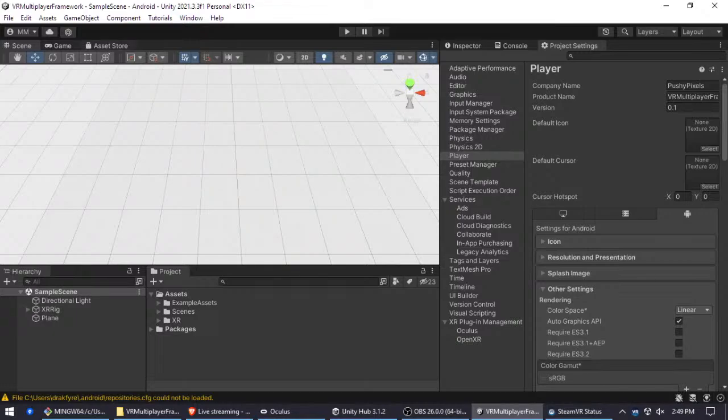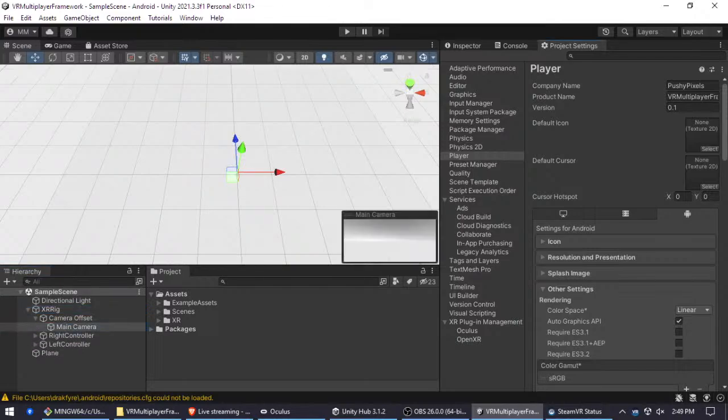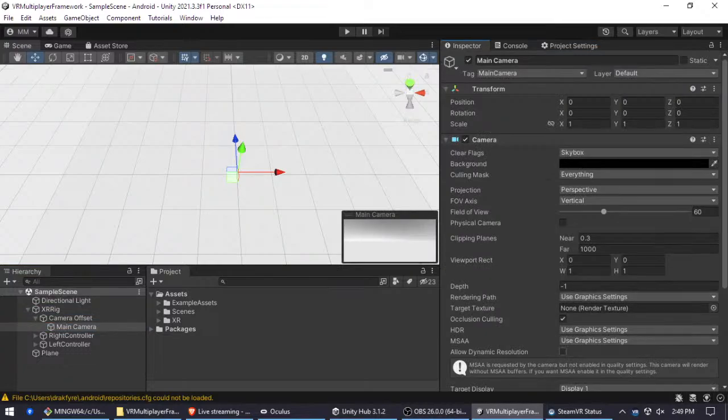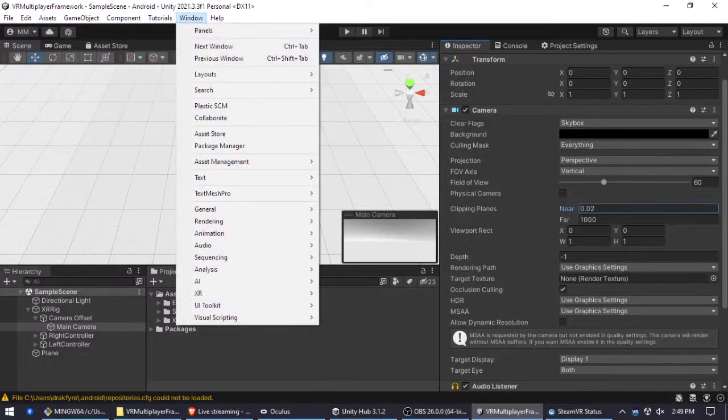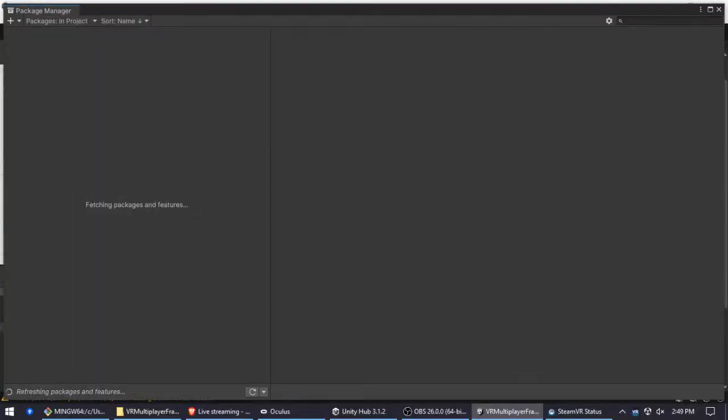So I wanted to do a couple things. One, I want to make it so that the camera in the XR rig has a shorter view distance. We're going to take this down to 0.2. And we want to save that. And let's go ahead and go into Package Manager and make sure all the packages are at the latest version.